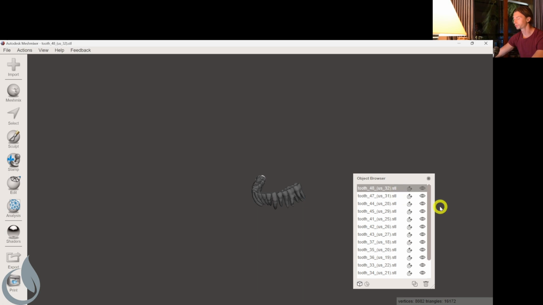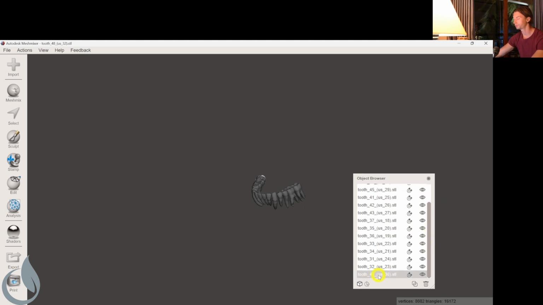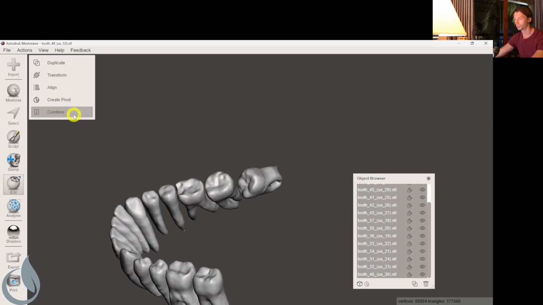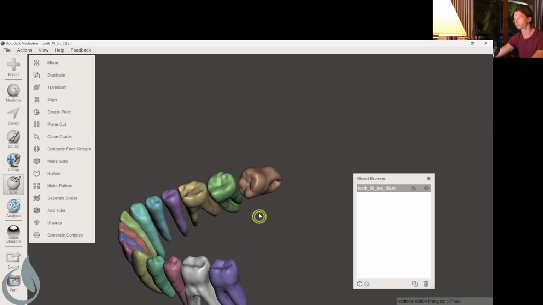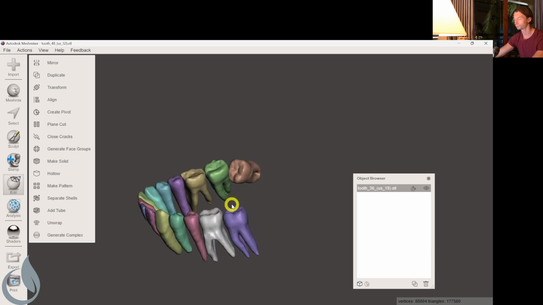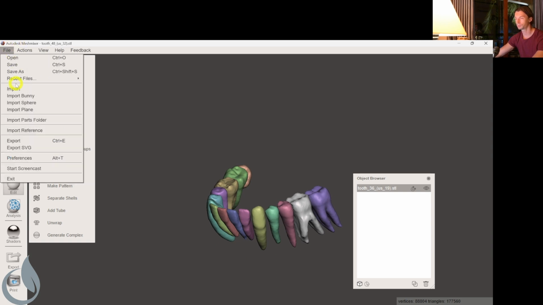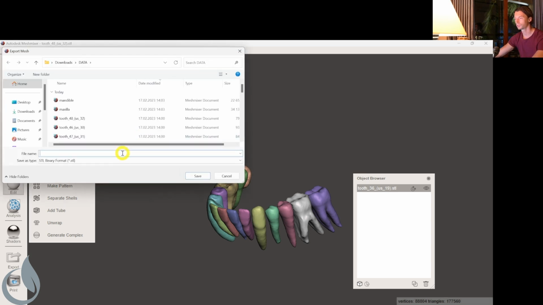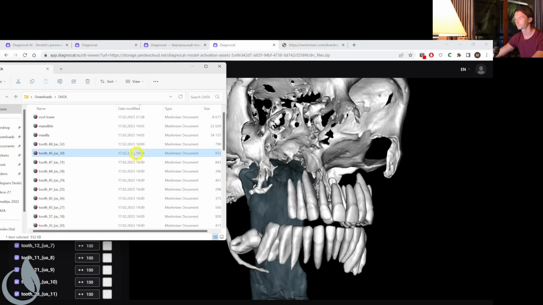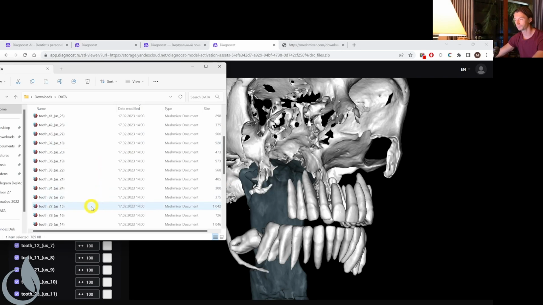Then we press shift, hold it and click here, so we can combine all the teeth. We press the combine button and now we have a single file with all the teeth and roots. And we export it. We press file, export. And let's call it roots lower. So we can delete these files.